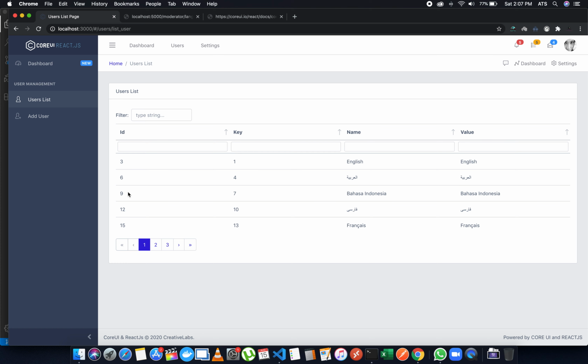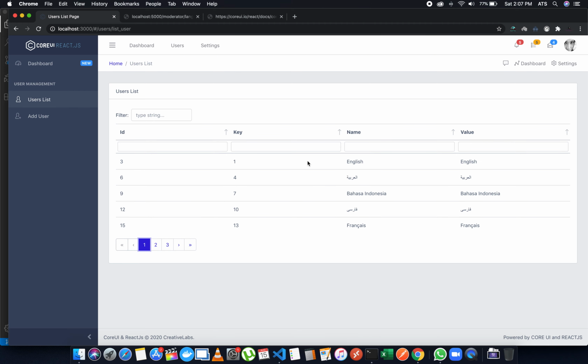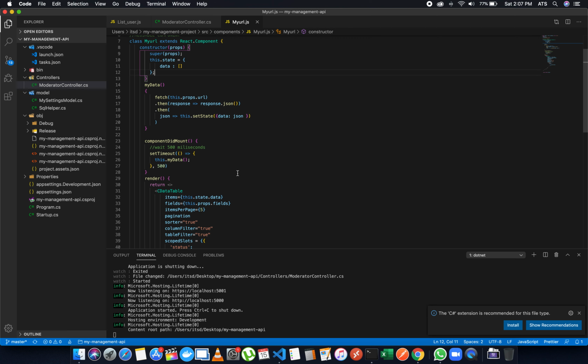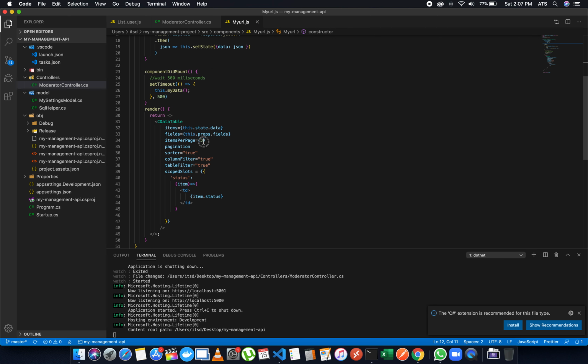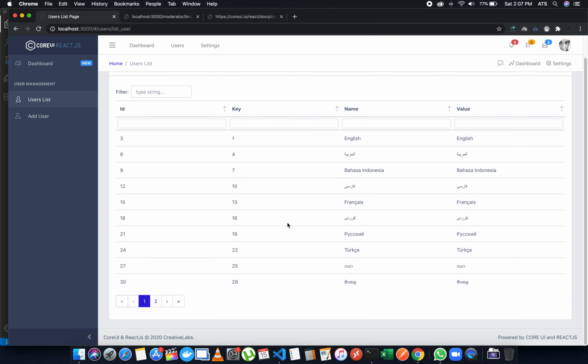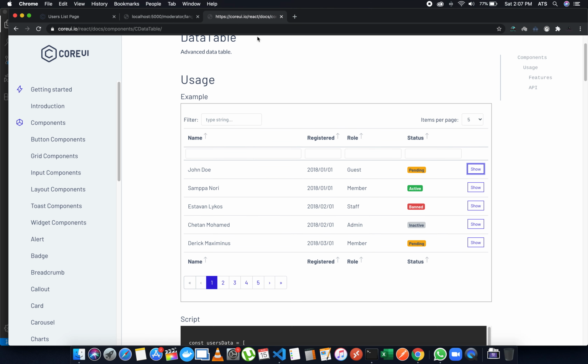So 3, 6, 9, 12, 15, and the pagination is for 5. Let me just change the pagination for it to be at 10. So there's 10 right there. Now I have 10 items per page. Yep. So let me just add this items per page as well.